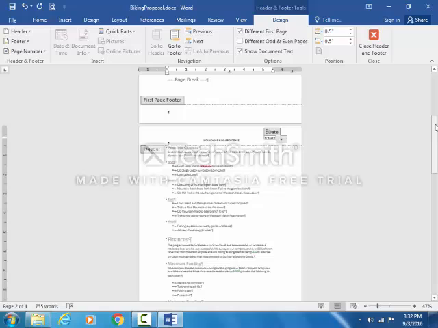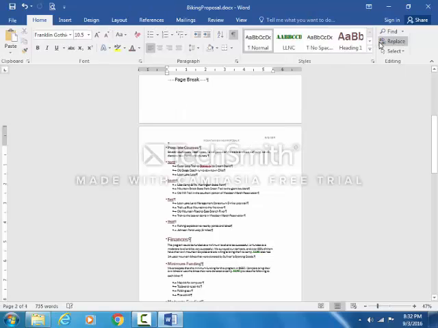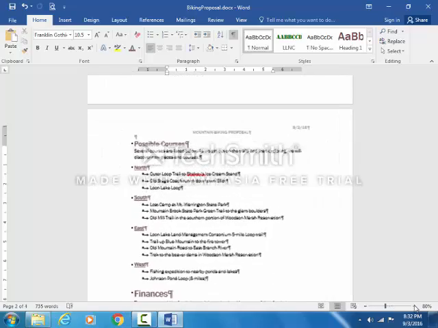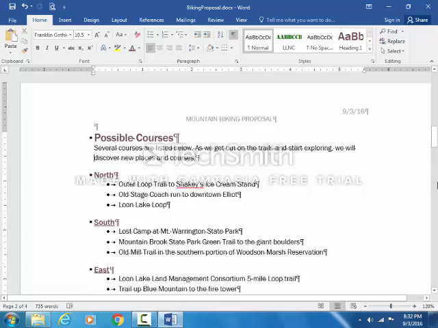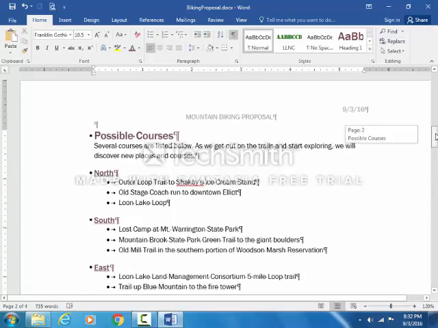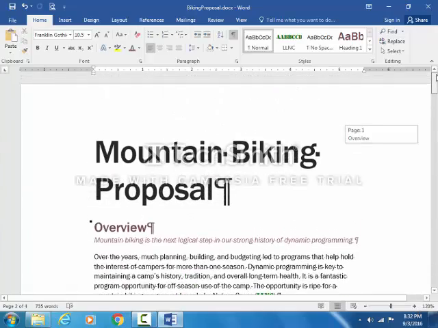On the Header and Footer Tools Design tab in the Close group, click the Close Header and Footer button. And then zoom back out to 120%. There's page 2. Here's page 1, no header and footer.